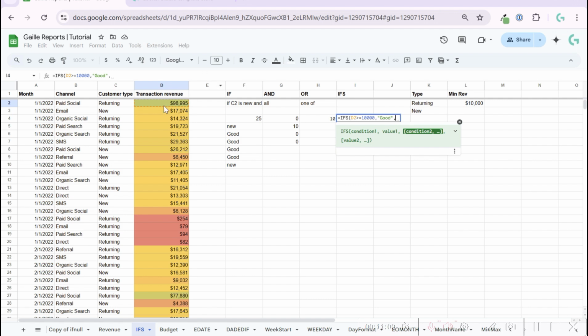It could be with the same cell. If D2, if our revenue is greater than 20,000, it means great. If D2 is greater or equal 50,000, the best. So we write different conditions in one line, and we have good, because it's already. So here is a nice example.